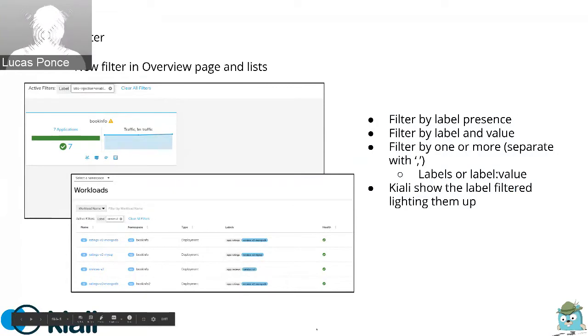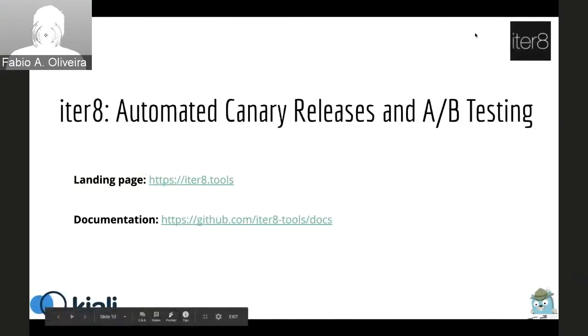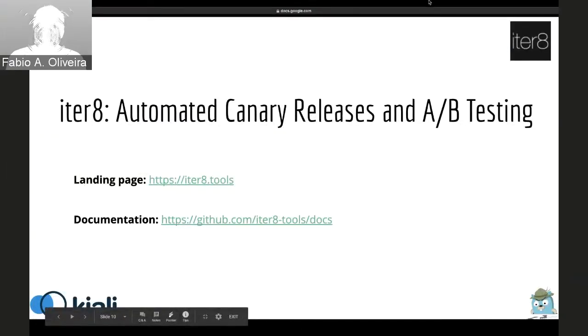And now I'm going to stop sharing my screen and let Fabio take the stage and tell us about the Iter8 project and the integration with Kiali. So Fabio, thank you for joining our demo and be my guest. Thanks, Lucas. Can you hear me and see my screen? Yeah.